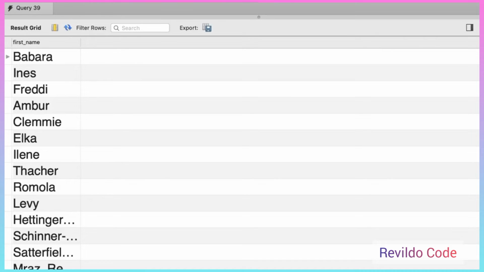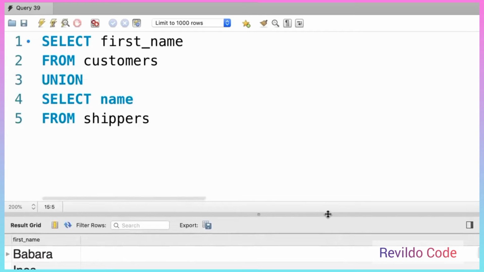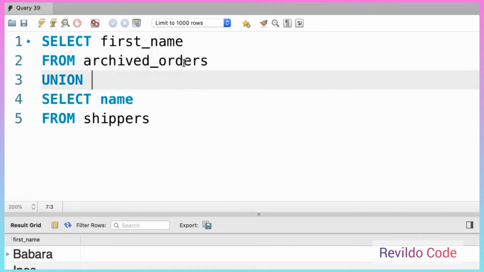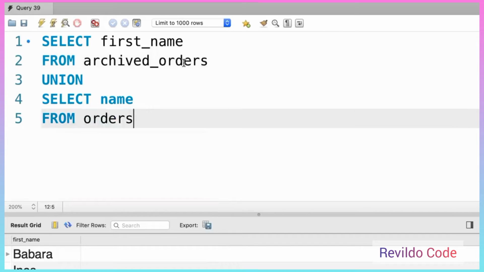As far as I know, there is no real world use case for this particular query. But what I want to point out is that with Union, you can combine results from multiple queries. These queries can be against the same table or different tables. In your database, you could have a table like archived orders and another table like orders. And then you could combine all the archived and active orders into one result set.